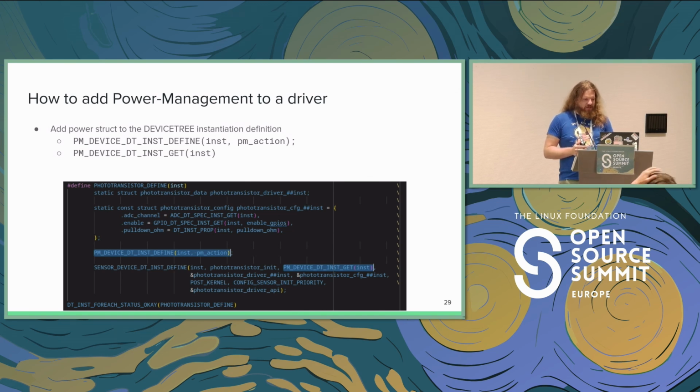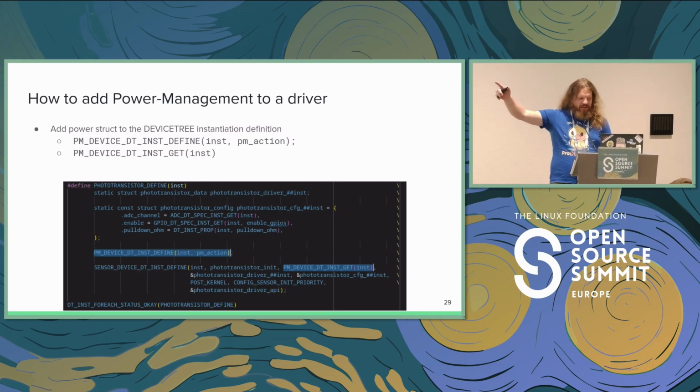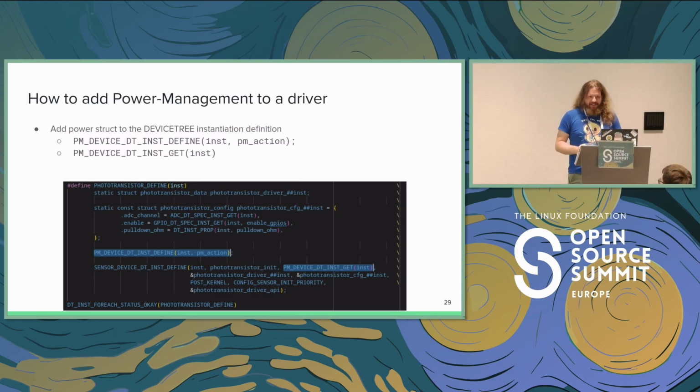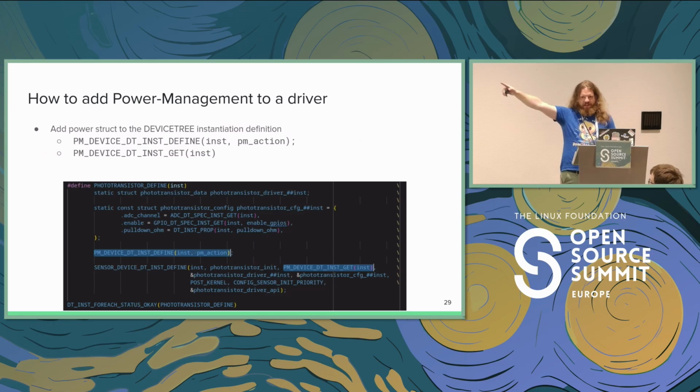The first thing you need to do is add PM_DEVICE_DT_INST_DEFINE with PM action. At the top you see the phototransistor define, because I use DT_INST_FOREACH_STATUS_OKAY: for each instance of my phototransistor in the device tree, this define gets called. And for each instance, I define that the function called PM action is the function you have to call if you want to do something with power management.